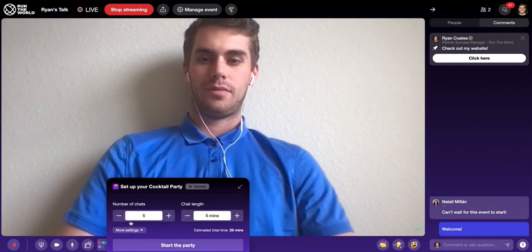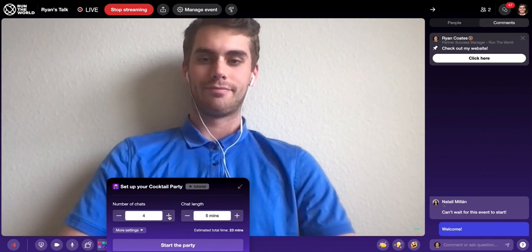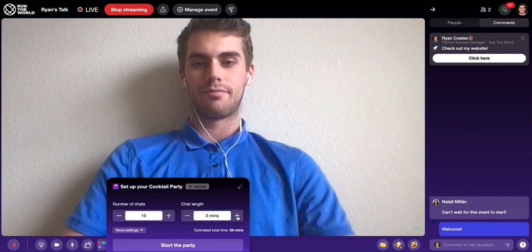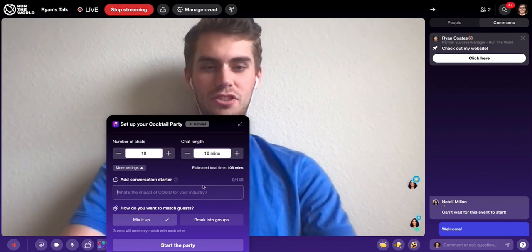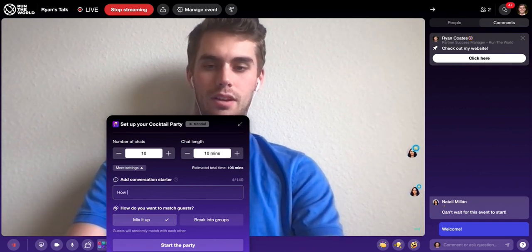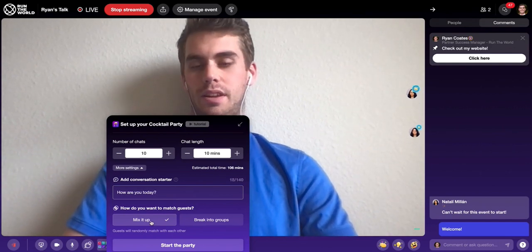Next, we have our cocktail party. So here, it's the same one-on-one interaction that I was talking about earlier, but here you can actually customize the number of chats and the chat length. So you see the estimated time is changing, and so you can have that anywhere between 1 and 10 chats for 2 and 10 minutes. You can add a conversation starter that would appear at the top of that cocktail party. That's how you'd set that up there.